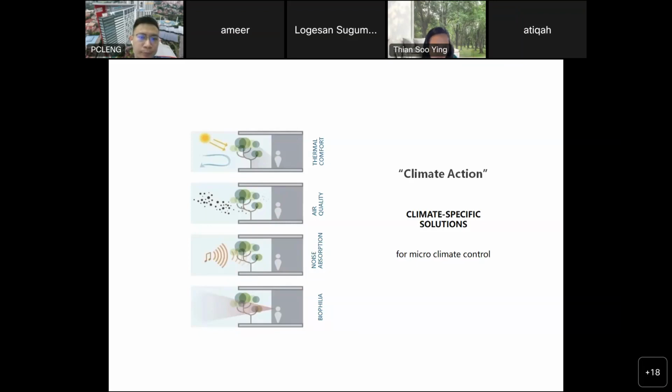Biophilia is actually a very wide term, which needs definitions and not to be used widely without actually understanding. But here, we'll talk about how a development is able to take climate action as a criteria, so that we can achieve microclimate control. So there are four things here: thermal comfort, air quality, noise absorption, and biophilia. These are terms that can be turned into design strategies as we design a building.